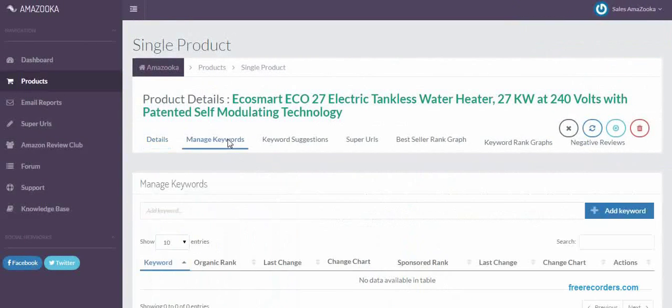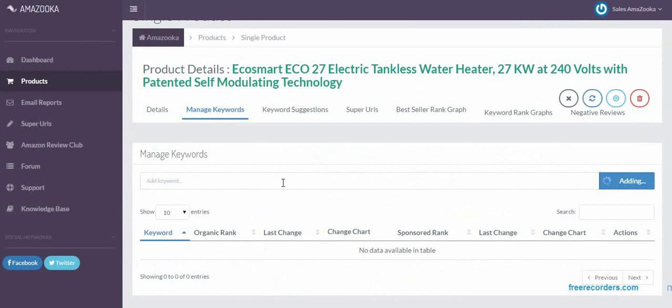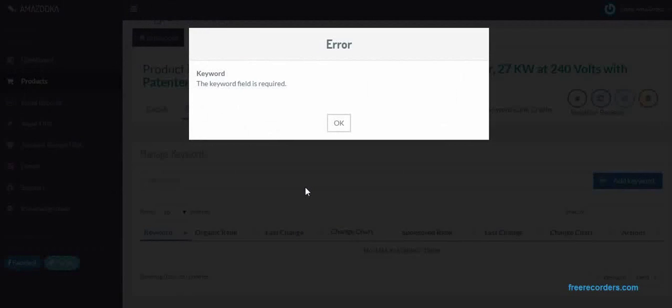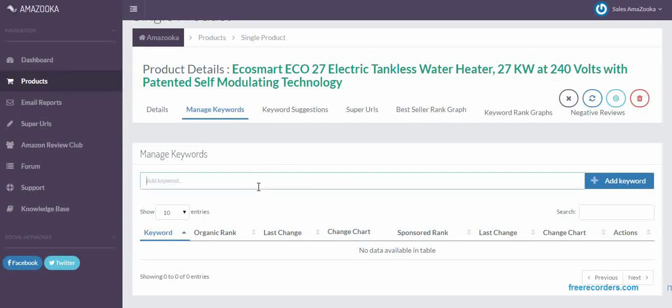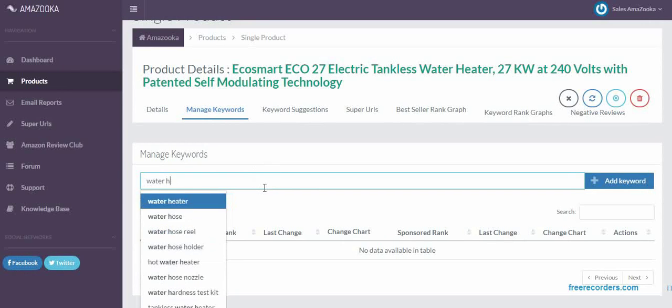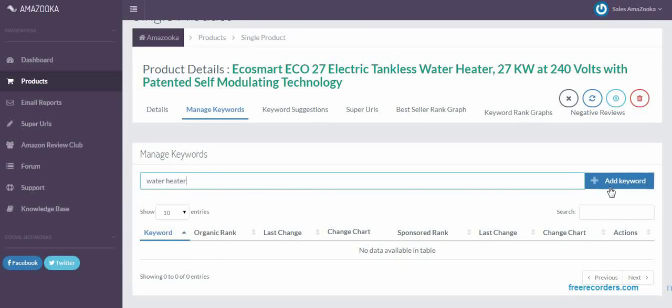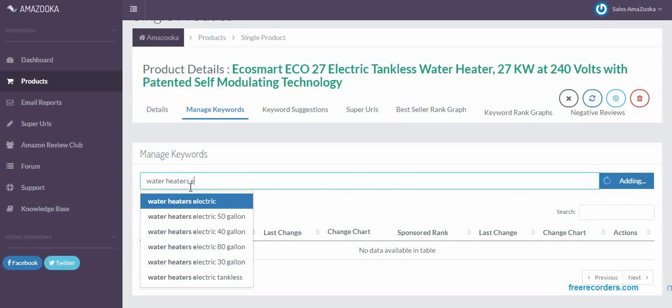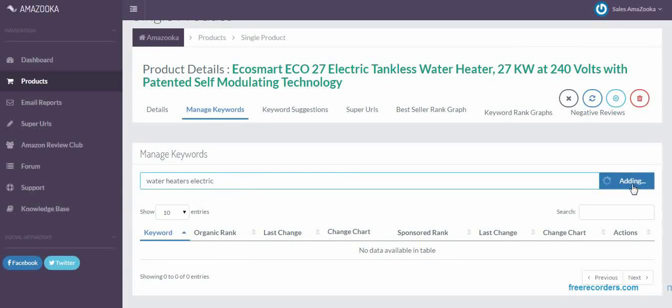Now we can manage some keywords, add a couple of those if we want. How about we say water heater? Perfect. And maybe while we're at it, we'll do water heaters as well. And of course, water heaters, electric. And as you can see, there's a suggestion engine based off of what you should be probably targeting for your keywords. So it might make sense to check these out. We're going to add all of these keywords. It only takes a second, and we will come back to that.